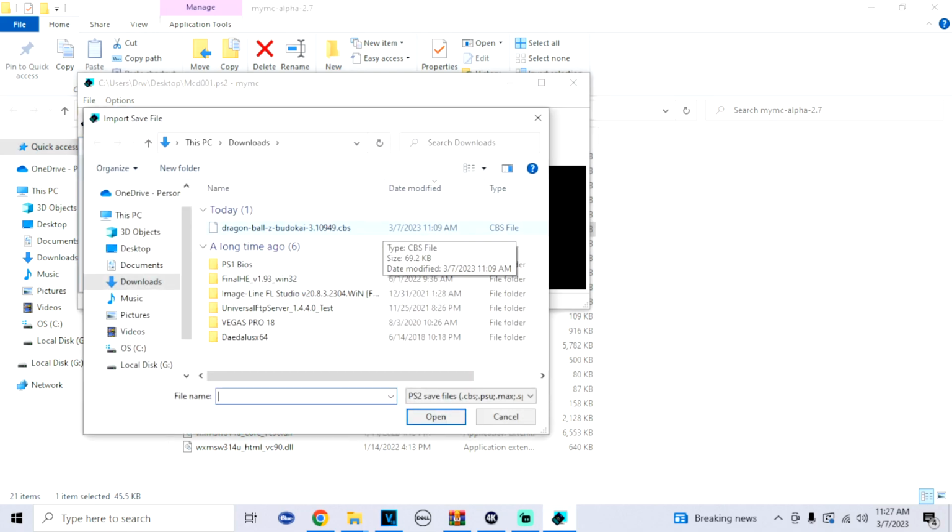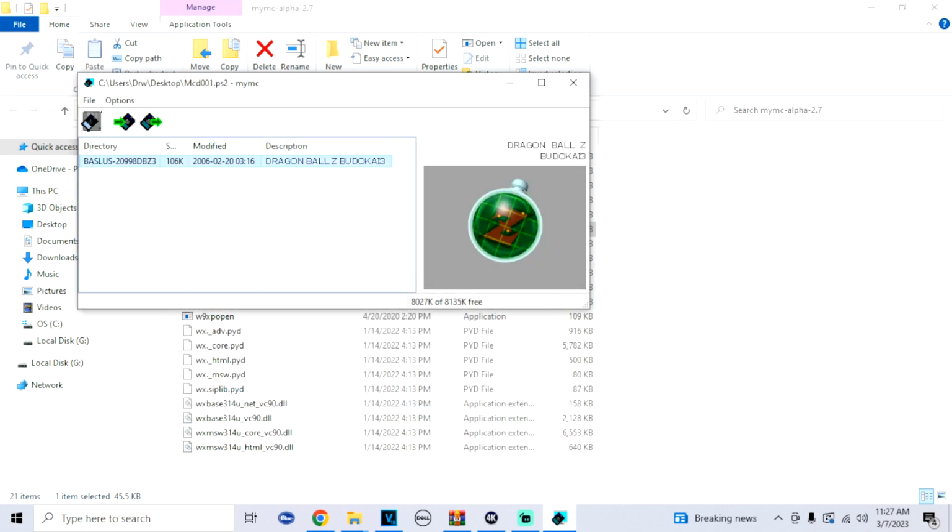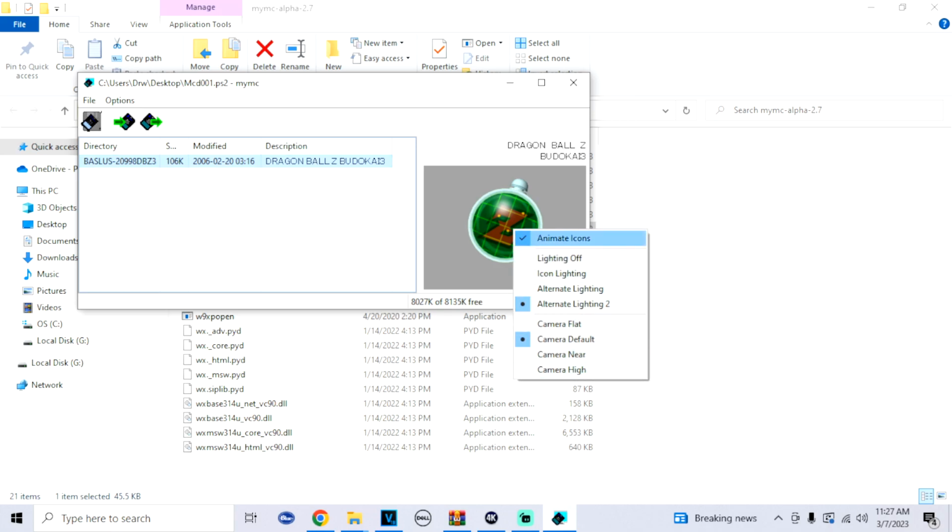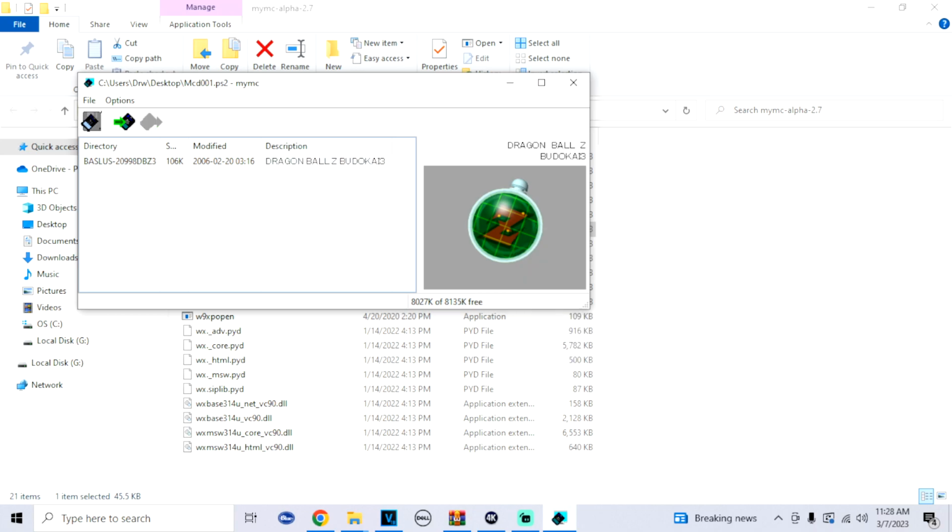Now what we're gonna do is look for our game save that we are adding to our PlayStation 2 memory card. For this example, I will be using my Dragon Ball Z Budokai 3 game save. This is a CBS file. So we're just gonna click on this, hit open, and just like that, you can already see the game save right here. Over to the right, you can do stuff with the images, like turn off the animation for the icons and whatnot. But once you import and you see your game save pop up right here, you're completely done.